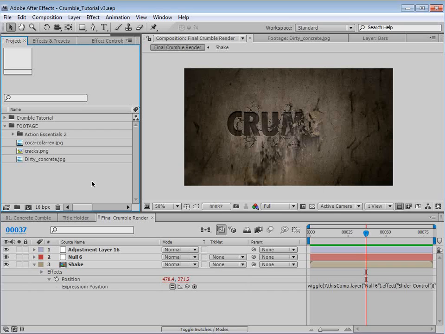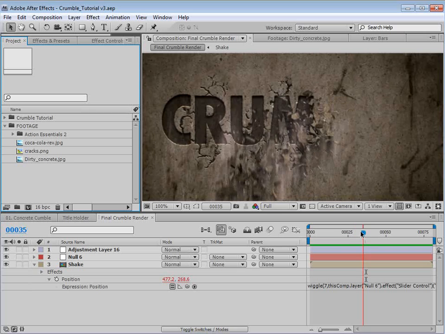Today, we're going to be taking a look at creating this really cool crumbling effect inside of After Effects. So let's take a look. All right, so it's pretty interesting, and there's a lot going on.